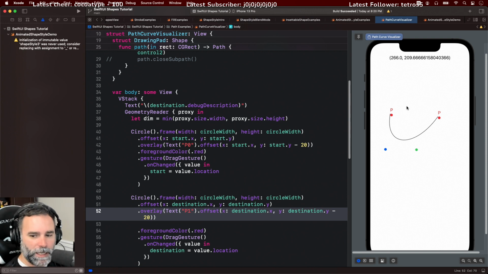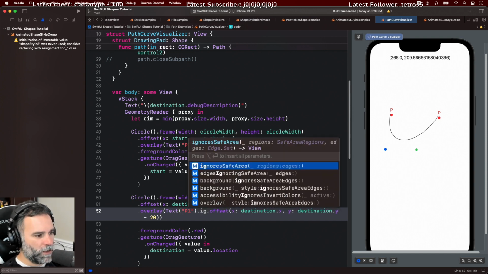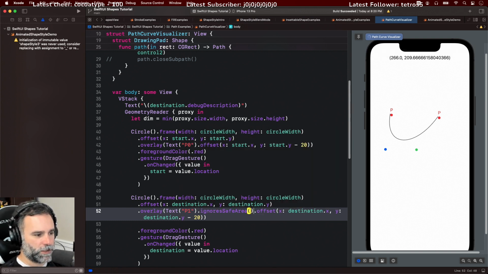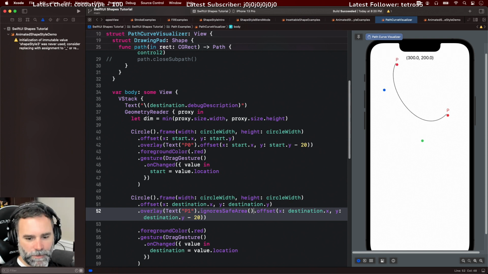I'm only getting a single character. I wonder if that's because of the width of the circle. I think that could be it. Is there something called ignores parent? Let's just try ignores safe area. No, that doesn't work.